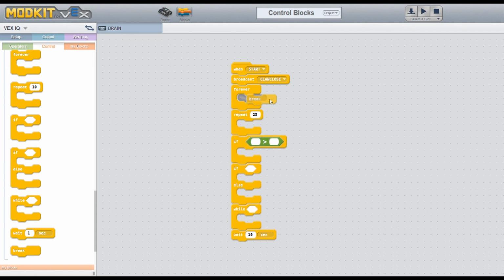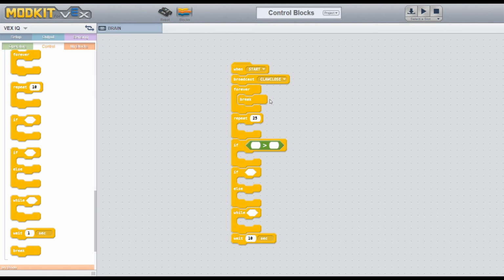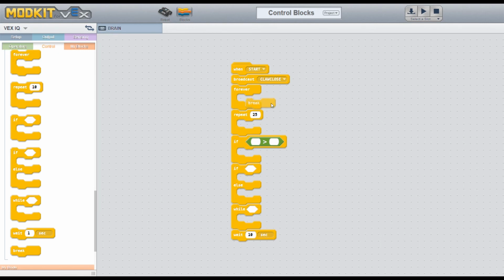And the same thing in forever. Usually it's just going to keep looping and looping and looping, but if it hits that break block, it's going to move on to the next thing. A very powerful tool when used correctly, but that's also true in reverse. It's going to really break your program if used incorrectly.